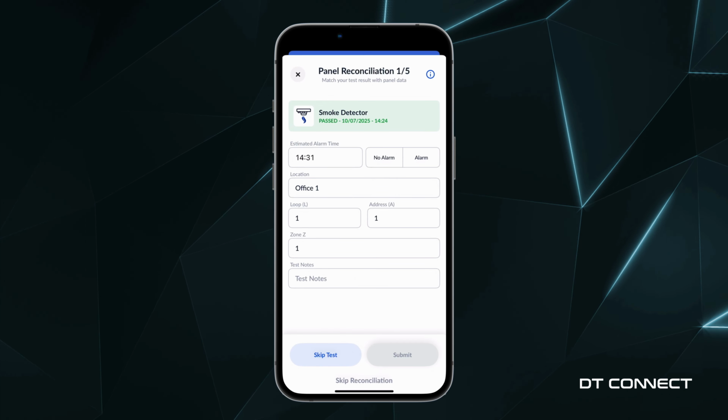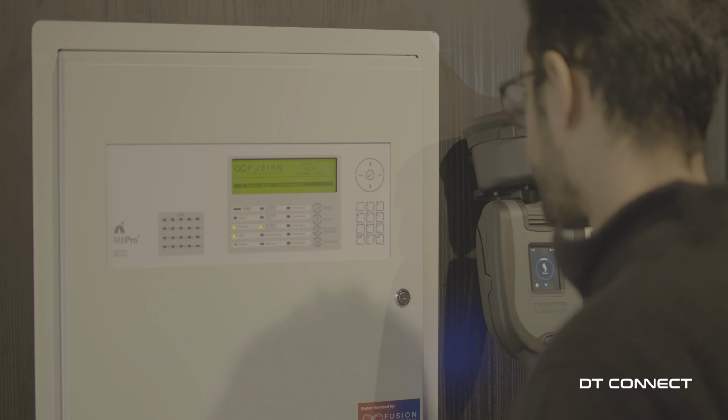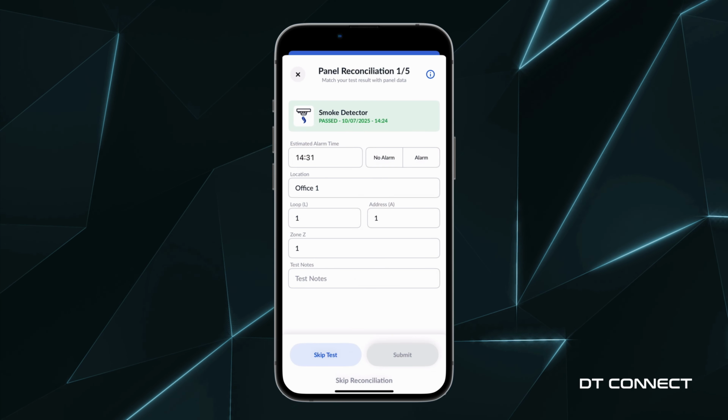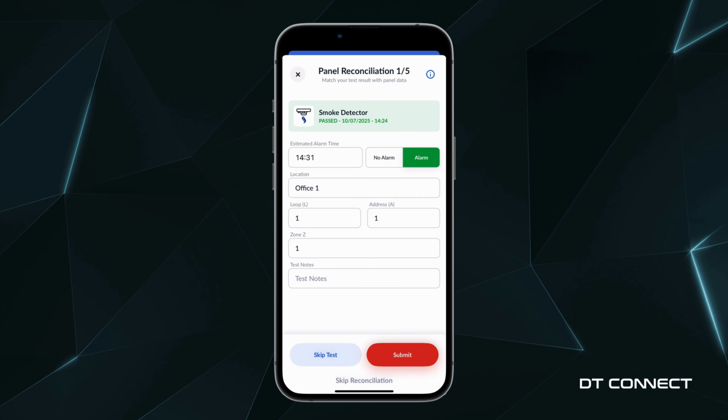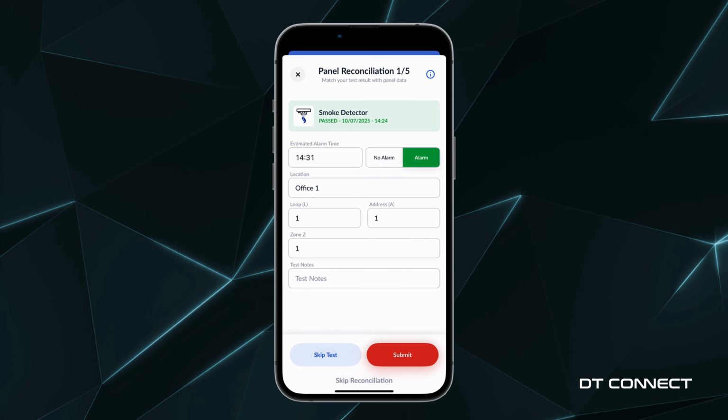Panel reconciliation is available for addressable systems. Compare your test results with the Fire Panel event log to confirm alarms were triggered. Tap Alarm or No Alarm to match each test with the panel log. This adds an extra layer of validation to the report.